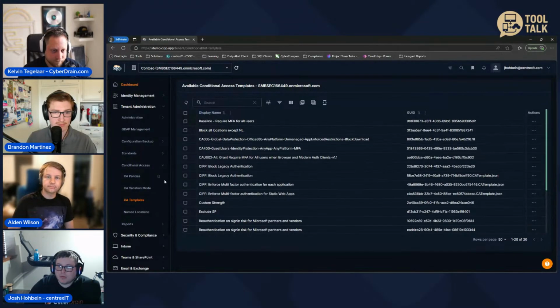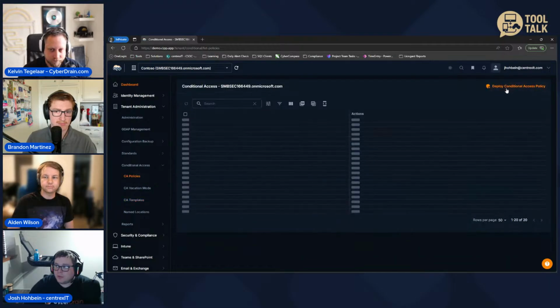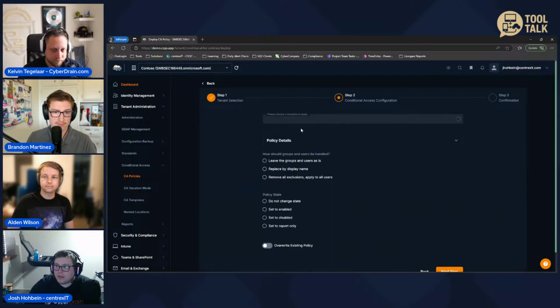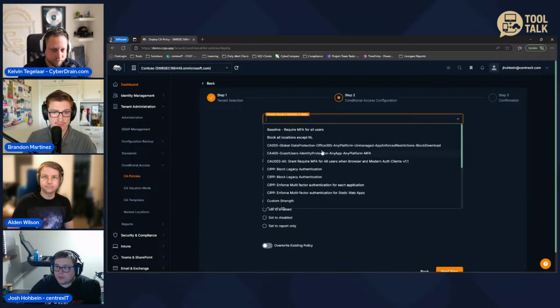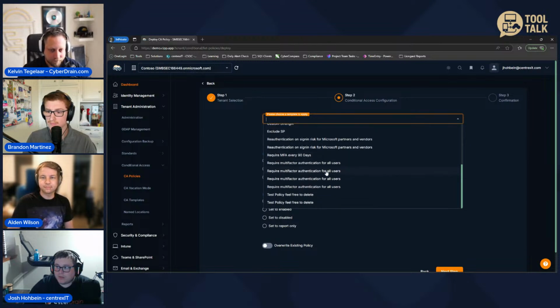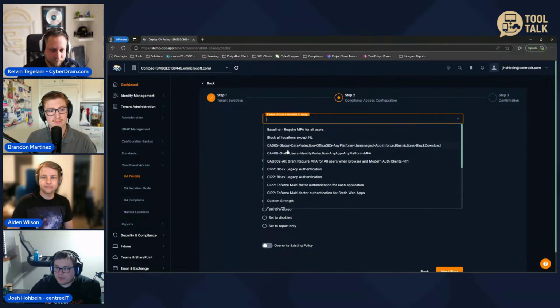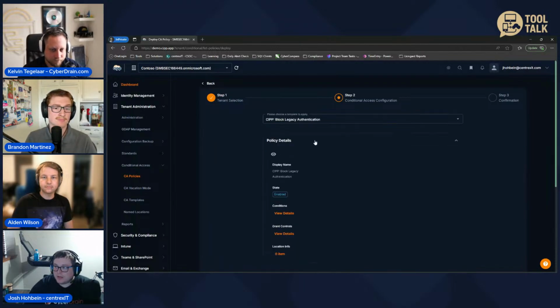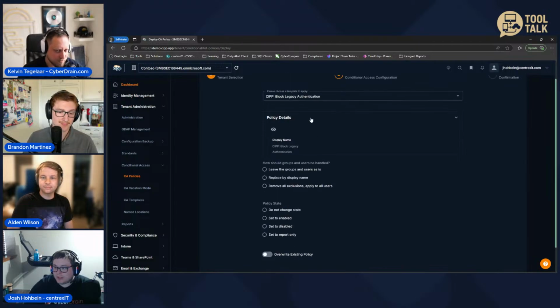But if you want to enforce it, so if I'm hardening this Contoso here, you go to tenant administration, CA policies, and you deploy conditional access policy up here. It'll automatically select your tenant, and then you choose which template you're doing. So if we're going to block legacy auth, if we're going to require MFA, we're doing all of these. So we just select one of these, and I'm assuming I'm not going to break anything with that, but you're able to see anything that it does.